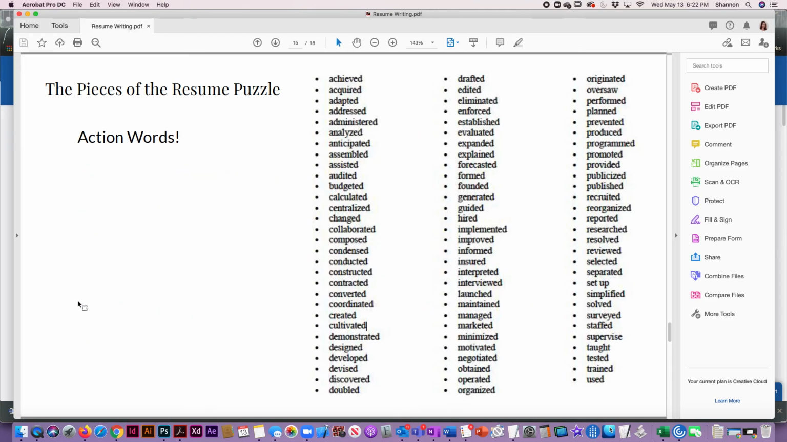Make sure you have action words. Did you construct something? Are you good at setting things up? Did you market something? Use some buzzwords when putting together your resume.